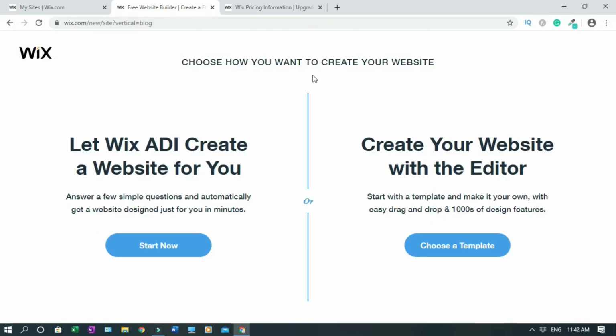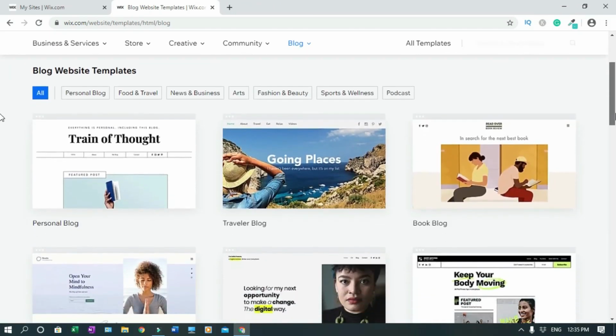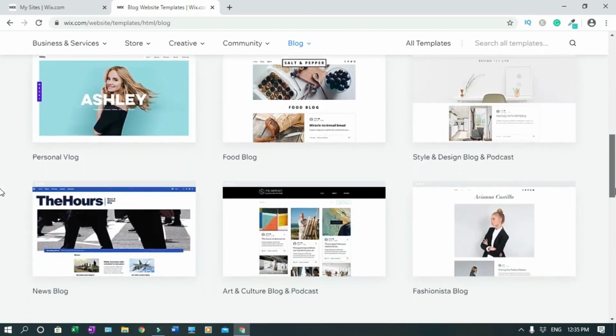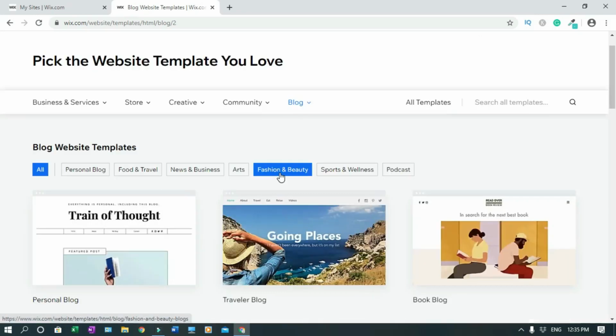Alright, choose how you want to create your website. Let Wix ADI create a website for you. I would advise you to use the Wix editor because you can choose a template for yourself and customize it, and you have full control over this. These are the blog templates, so you can just go through them and see if you like any of them. Then you can move to the next section.